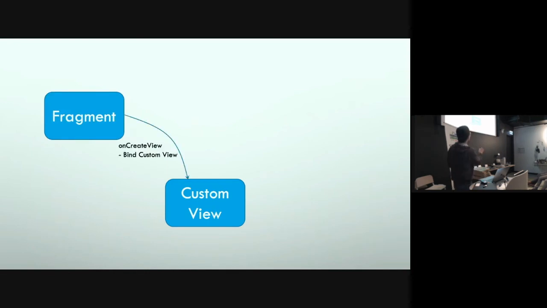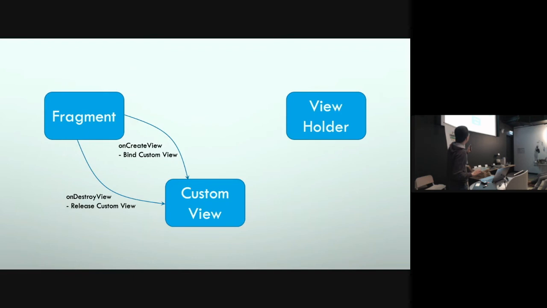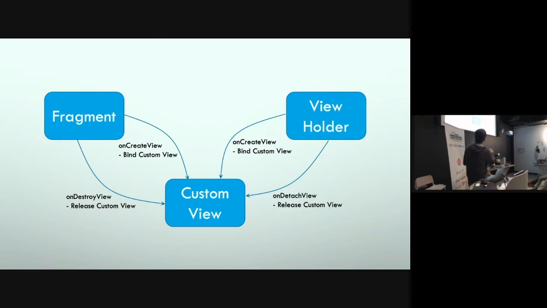So when I have this custom view and I attach it to a fragment, when my fragment gets created, I will bind and create the custom view. When the fragment gets destroyed, I'll release the custom view, I set it to null. Cool. But if the same view is inside the view holder, when the view holder creates it, with the same thing, we create it, we bind it, awesome. But when the view holder is being detached, there's this function to release the view. So we'll do the same thing as we did in fragment. Let's release the view on detach.